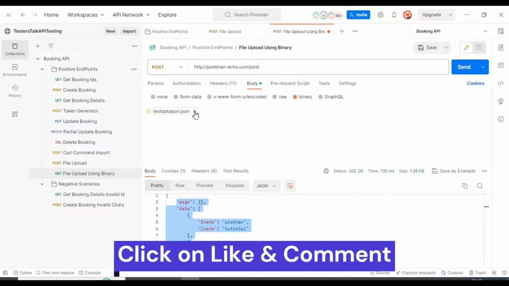Let's try to upload the Excel file as well. So simply I will click on this select file and here I'll select the test data CSV file. So it is an Excel file only. So you can select even an image also. You can try to upload the image also. We should be able to upload the file into the application server by using the Postman tool.